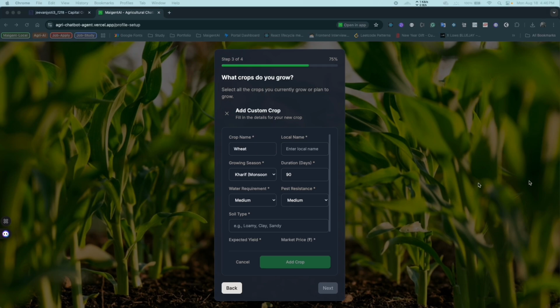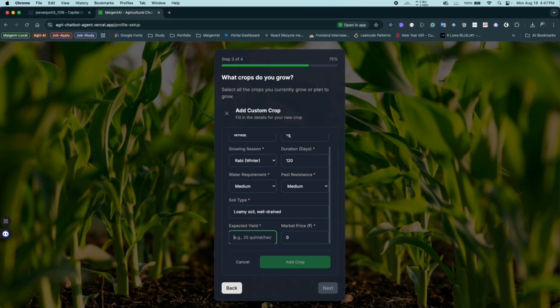I have set a few instructions, already shared in my project submission section. There you can directly refer to these instructions and some sample prompts as well. Water requirement is medium. This is also medium. My soil type is this. My expected yield is around 4 to 5 tons per hectare, and my market price is 20 to 100. Okay, so now I've added this crop.